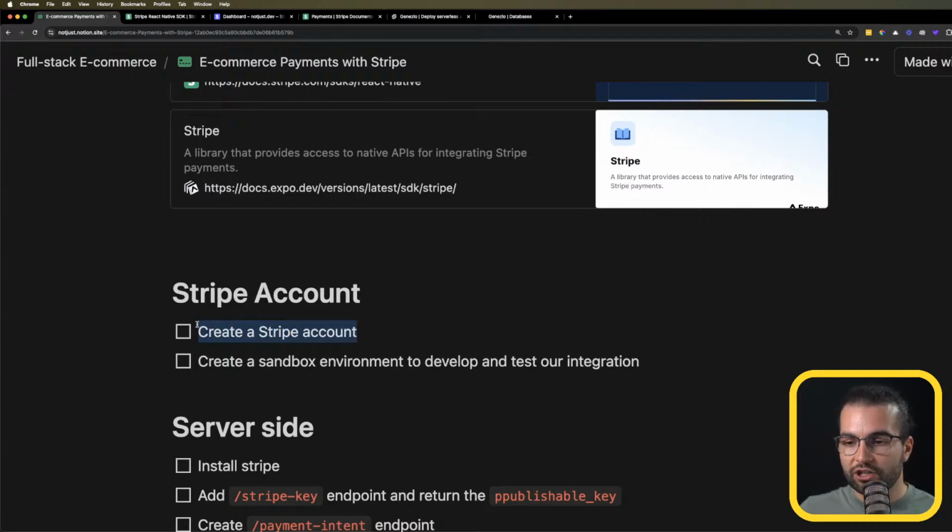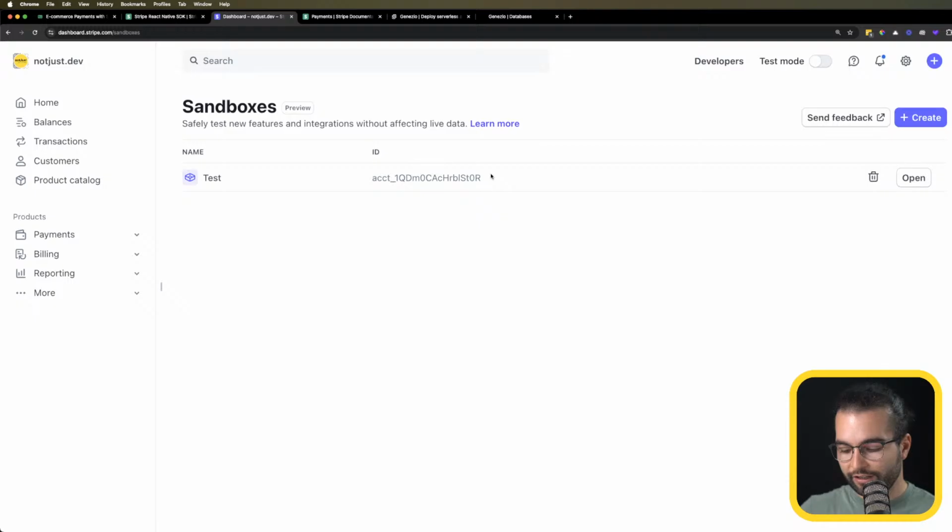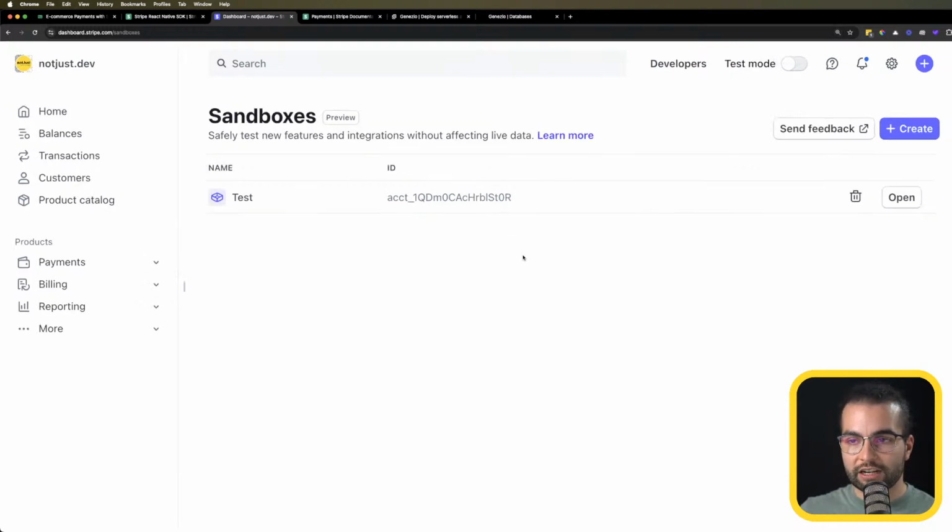And after you have a Stripe account, which I already do, I'm going to go ahead and create a sandbox environment. A sandbox environment is helpful for us to test our integrations and develop our integrations without us having to use real money. So we test everything with fake money, and then when ready, we can move to production.